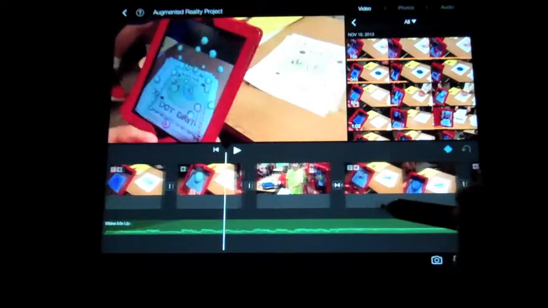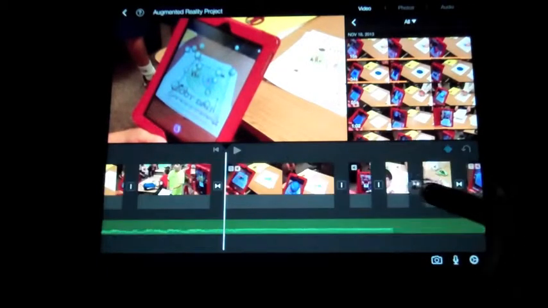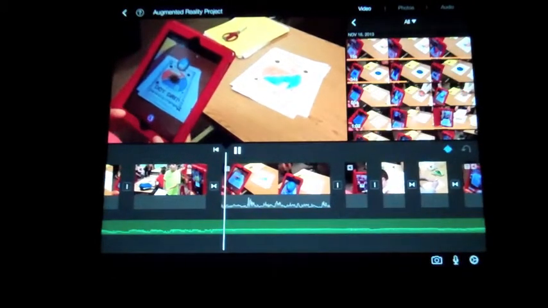Another thing that you can do with these clips down here is work with the audio. So once a clip is selected, over here on the bottom left you see video and audio. So it's in video mode, and that's where I can change the speed or split it or duplicate parts of it. I'm going to go to audio, and here this gives you your sound for that clip.